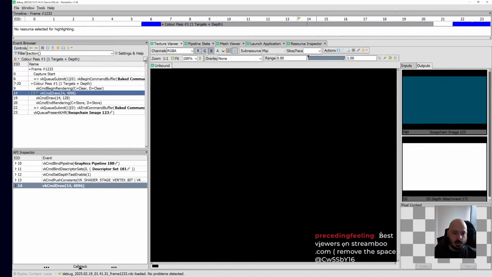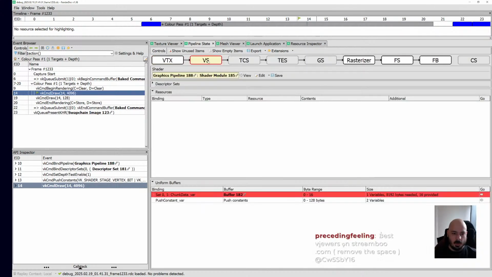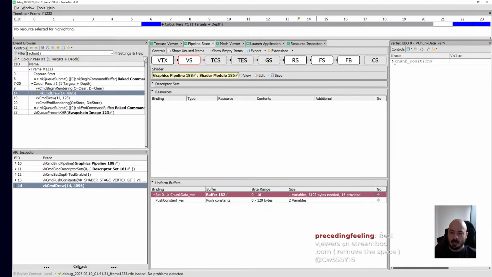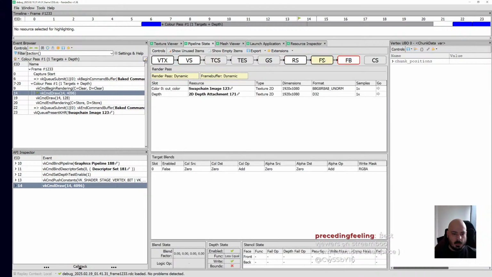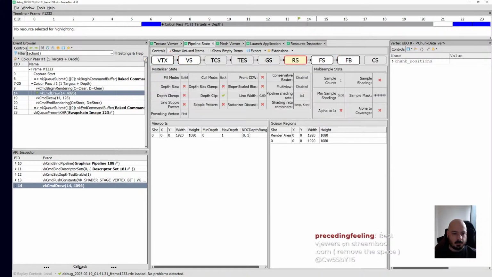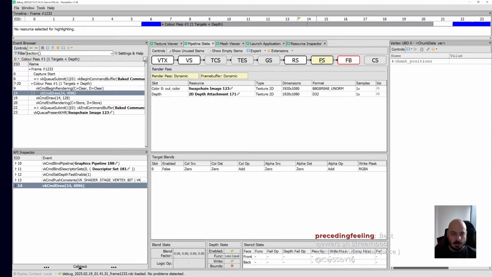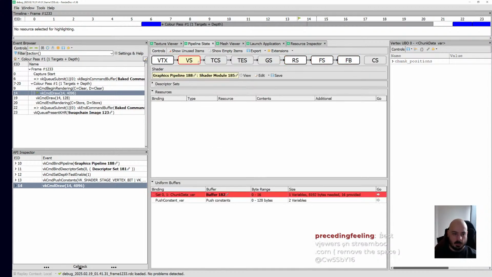So if we have a look at this, we should see, hopefully, no. We don't have any, oh no, that's fine. We don't have chunk data. It looks like, yeah, that's fine. That one doesn't matter. I want to see the depth, no, not the depth attachment, the sampler. It doesn't seem like it's here, maybe because we're not actually using it, so it's getting compiled out.